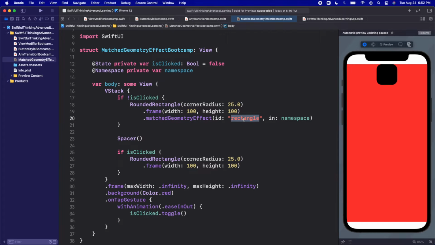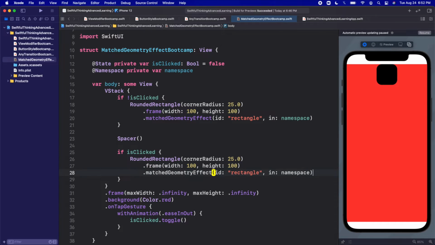And this ID is important because this is how the system knows that this rectangle is the same as this one. Because we're going to copy this and also add it down here so that this rectangle has the same matchedGeometryEffect ID. And we use this ID to differentiate from the different objects in the namespace. Because we can use this namespace just for this rectangle or for a whole bunch of objects. We could do other rectangles inside. And the only important thing to note is that we need to make sure that the IDs are the same.